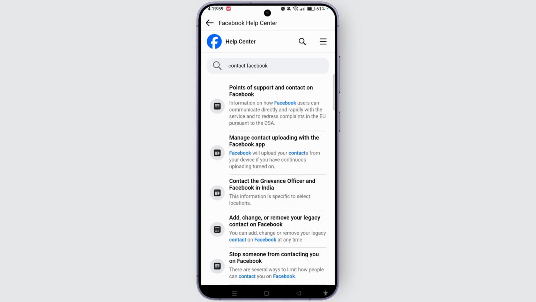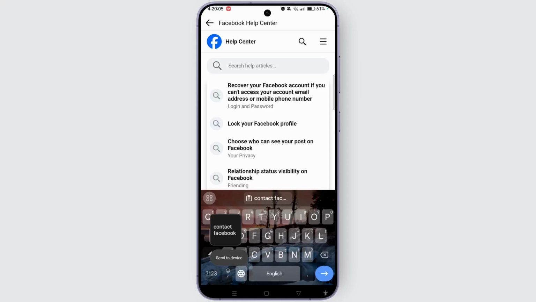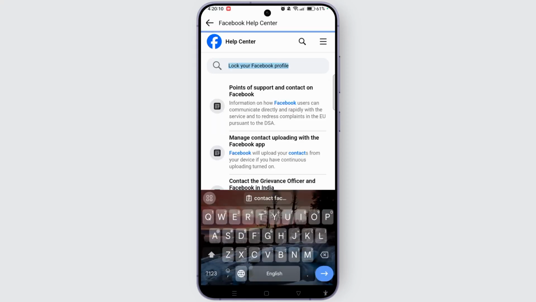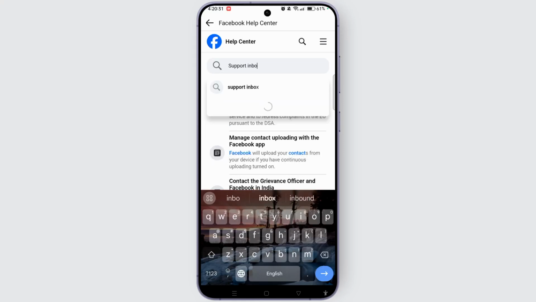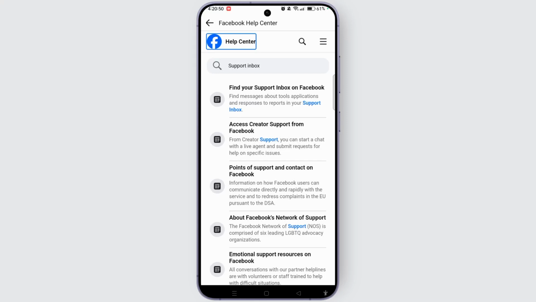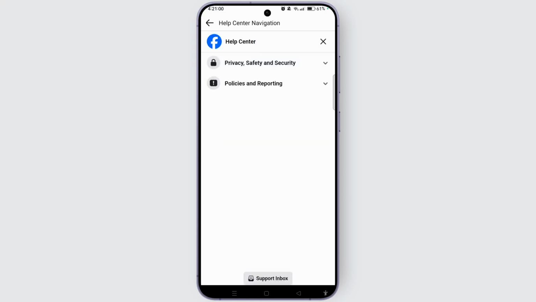Now tap the search icon at the top of the screen and delete this. Now you need to simply type in support inbox. Once you type it in, search for this. Now tap the three-line icon at the top right corner and a menu appears, where you have to scroll to the bottom and tap support inbox.